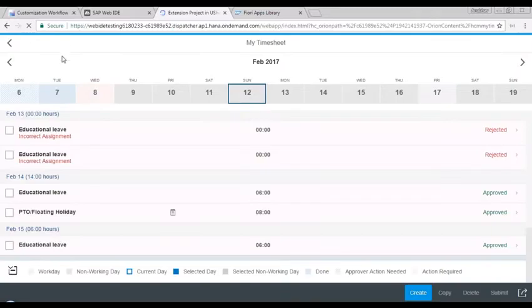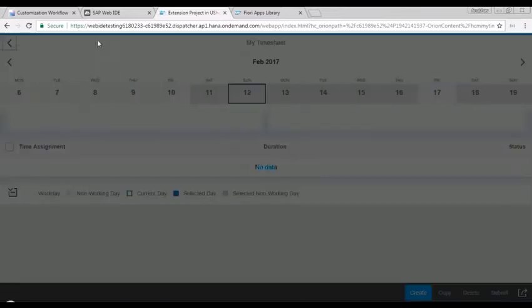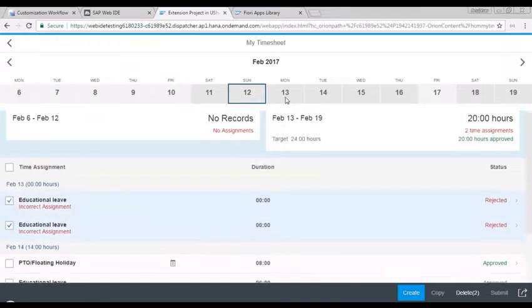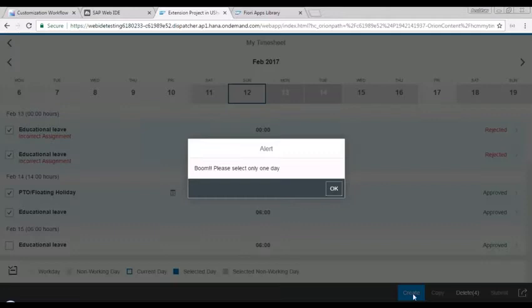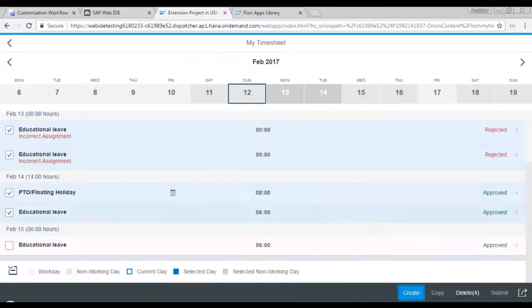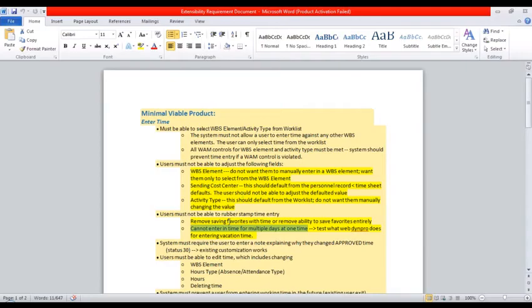So I just refresh. Any date which is selected, more than one day, if you try to select, guys, it will give you an error now. So I come back, it's loading. I try to select 13, 14, 2 days, click on create button. Boom, there you go. You got a message now. It won't also navigate to the next screen. It won't perform any OData operations as well. It will come out of the function, and then you see it still remains on the same screen. That's how you fulfill the next requirement which you had got here. Cannot enter the time for multiple days at one time, and that's what exactly we fulfill now.